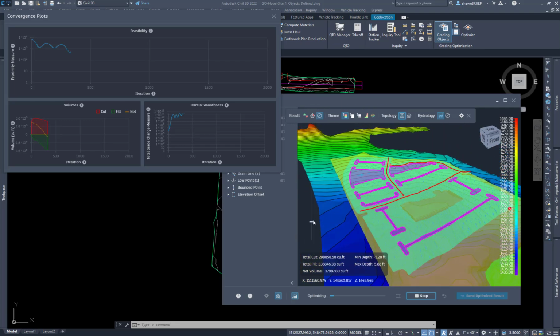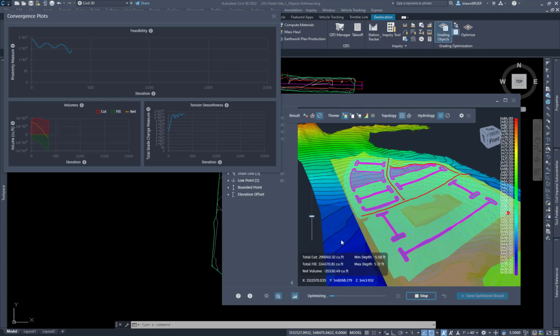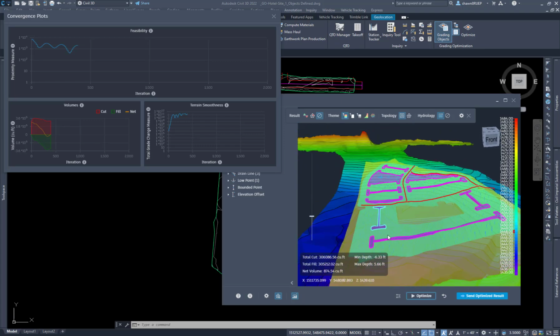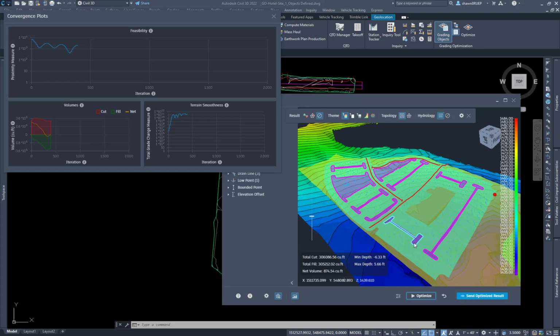Okay, so it's running iteration after iteration. You can see here the volume, as this is going down, maybe it's getting close to zero. It's not done with the process, but maybe it's getting close to zero. At any point in time, I can select stop, or I can let it run all the way through. I'm going to select stop. Maybe I'm comfortable at this point. It looks good. Now I want to bring this back into Civil 3D.